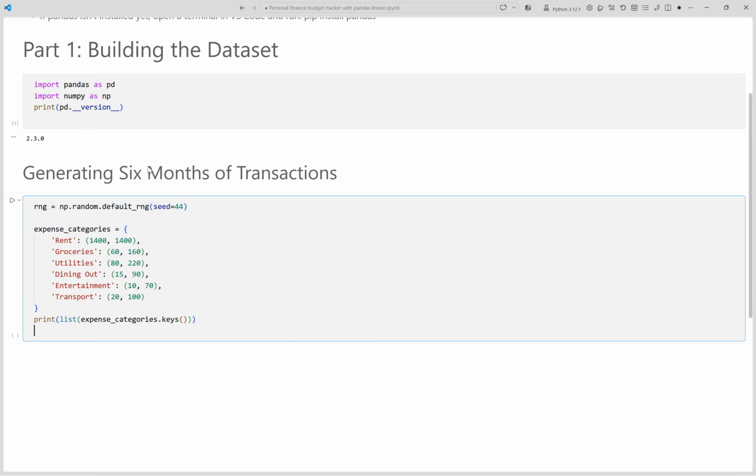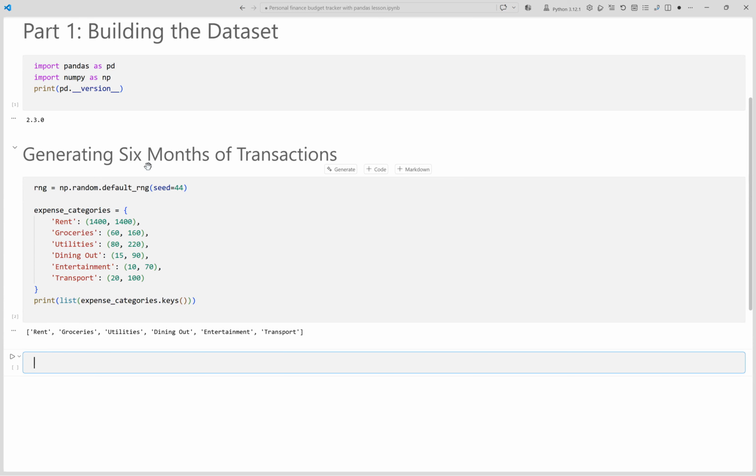Here we see the list of expense categories defined for generating 6 months of transactions. This output confirms the key columns that will categorize each transaction, which is crucial for organizing and analyzing spending patterns later in the lesson. Noticing these categories helps set expectations for the types and ranges of expenses that will be randomly generated.